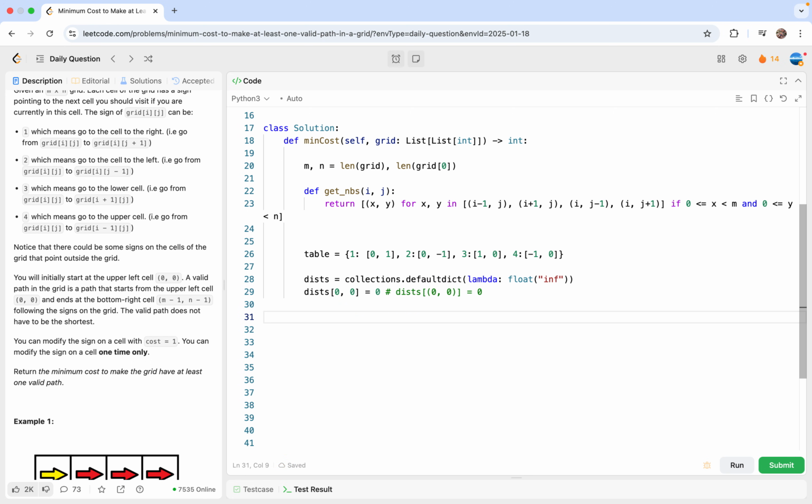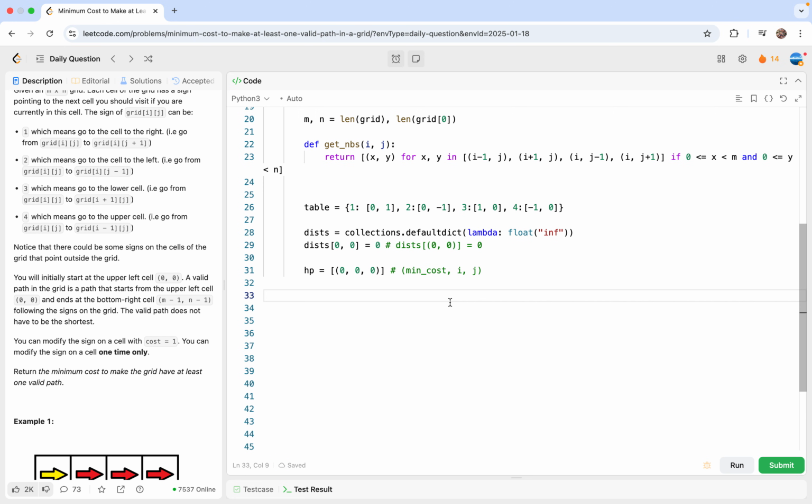With that said, we also have a heap. The heap will store the current distance and the source. This stores the minimal distance, or minimum cost. This min cost means, from the source 0, 0 to the current position, what's the min cost. Then we can actually carry out Dijkstra's algorithm.